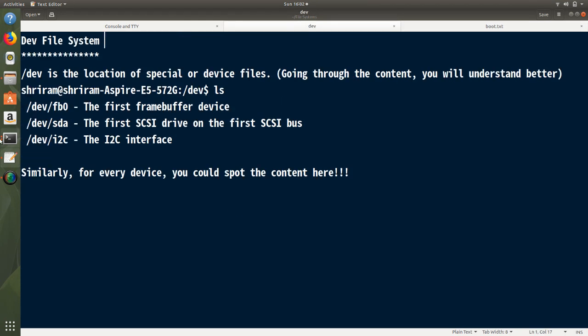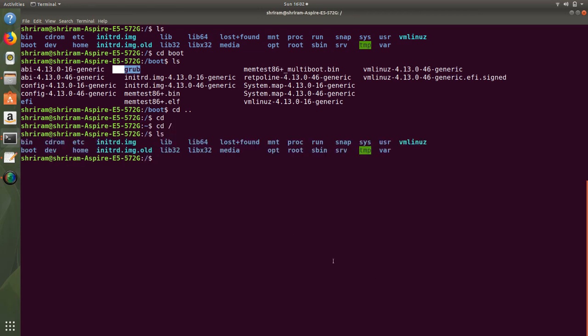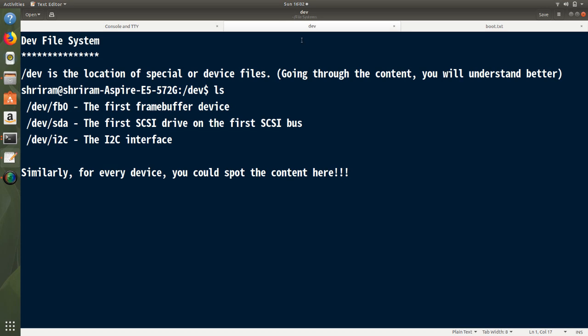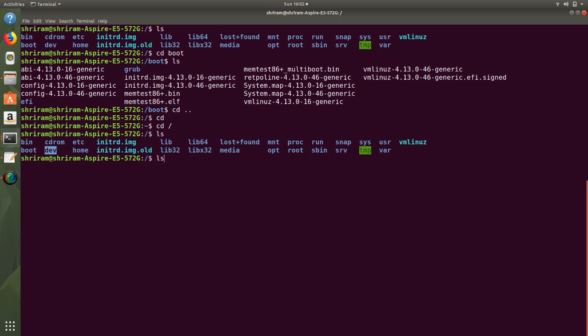The next one that we need to know in the same order is the dev file system. I will show you what it is. cd /, ls. dev, you can see, this dev is nothing but the device file system. So what is it? This is a simple file system, so we need not spend a lot of time here. This is a location for special devices, or this is where you can see all the devices clearly listed. To start very simply, I'll just go through that location so that you will get a clear idea about what I'm talking about.